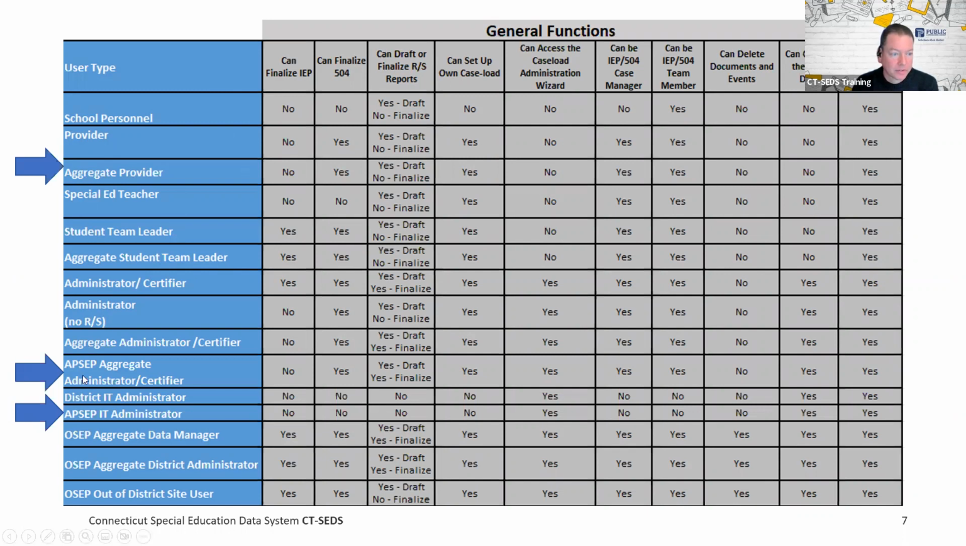We've highlighted those that apply for our discussion today. And then across the top, you can see various permissions that people have within the system. This is pretty useful to understand, for instance, who can finalize an IEP and who cannot. We'll talk about this as we move along today, about finalizing documents, creating drafts of documents, what that means in practice, and we'll get into some deep detail around that.